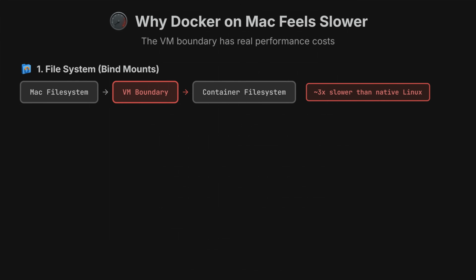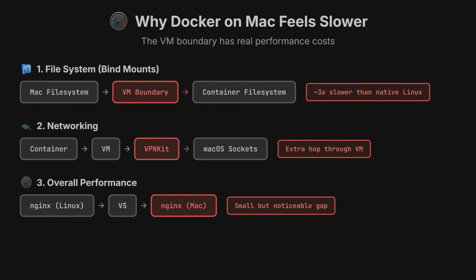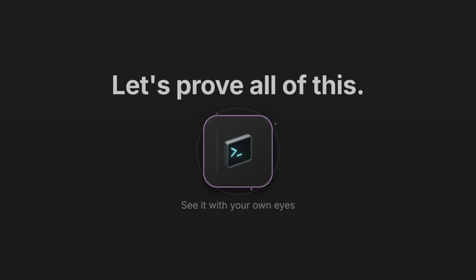That's why you see slow volume mount performance when developing locally. Files are being synced across the VM boundary, roughly 3 times slower than native Linux, even with the latest optimizations. Networking quirks? Traffic routes through the VM. That small performance gap between local and production? Same reason. Docker Desktop handles all of this, but knowing why it happens means you stop chasing bugs that aren't in your code.